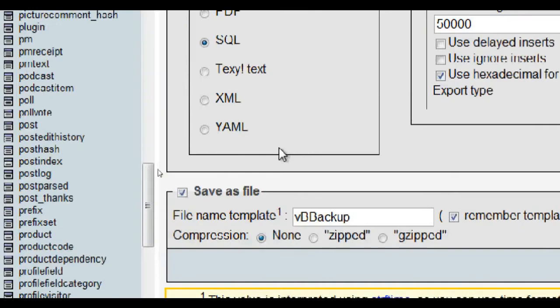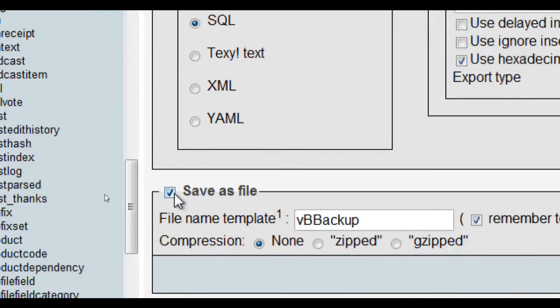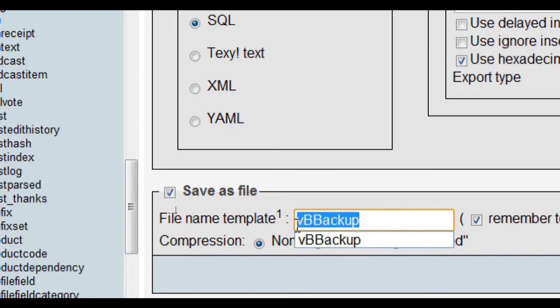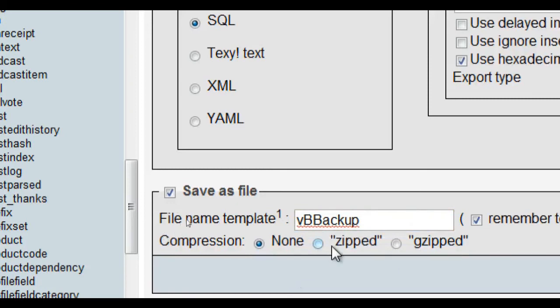So in the third area, just check Save As File and type a name for the backup in the file name template. So as an example, I will input VB Backup because, you know, I'm very creative. And then afterwards, if your system supports it, you may also choose a compression type. And none is currently selected by default, but let's choose Zipped.